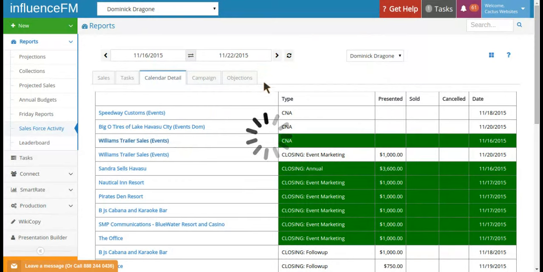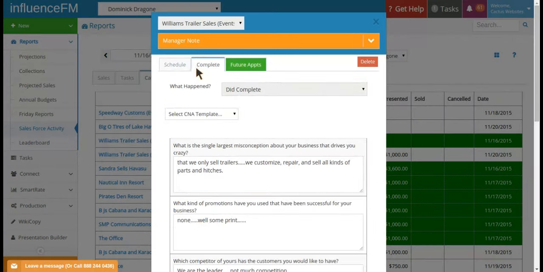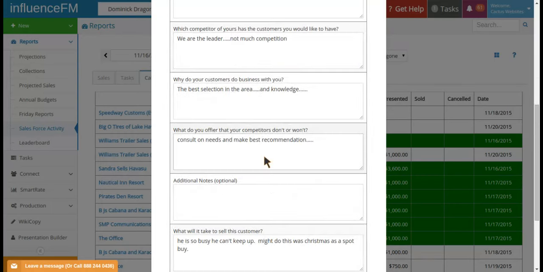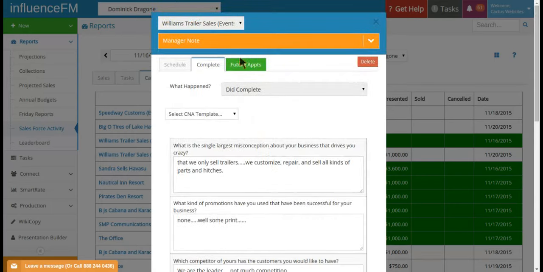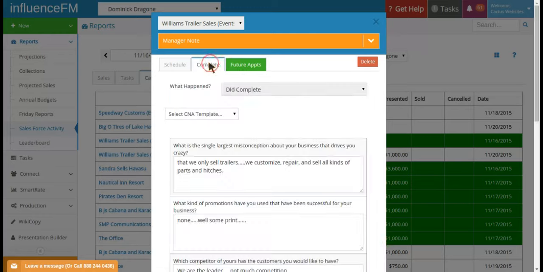But we'll go to the CNA here, and we'll go to the complete status here. And you'll notice, so this is what they scheduled, and this is the completed CNA. So you can see what they said on that CNA. And then you can see what their next step is to make sure that they have it all set up correctly. And on this one, it looks like he didn't set his future appointment yet.